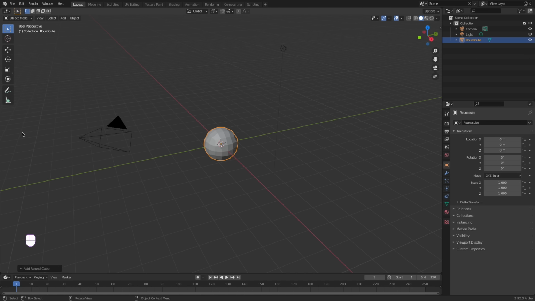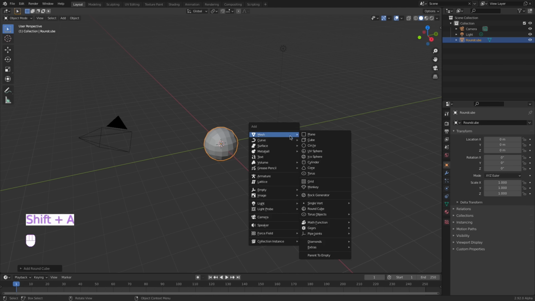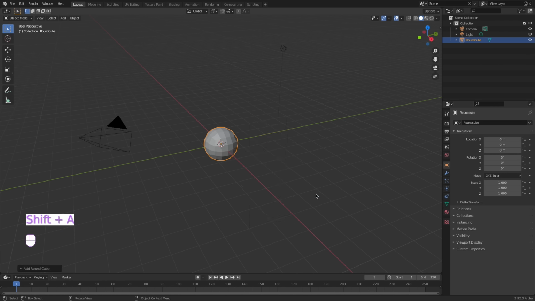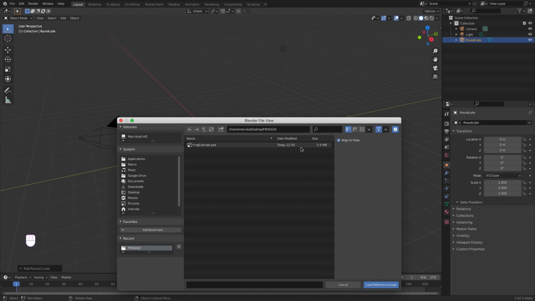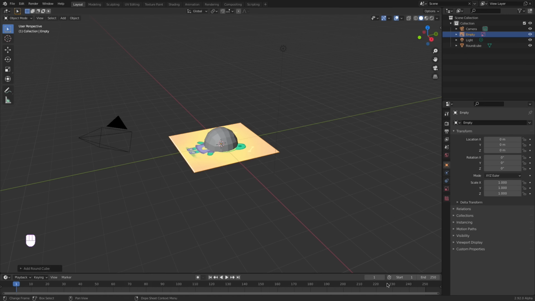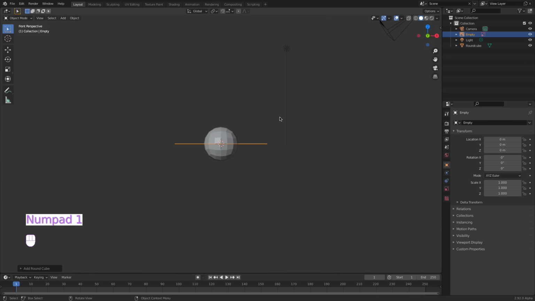If you wanna use the same image I'm using, you can download it from the link in the video description. So we hit Shift A, Image, Reference, and we go and find our concept image. But before we leave this menu, let's uncheck Align to View. Now let's make our frog stand up by first pressing 1 on the numpad to go to the front view, and now we press 5 to get out of the perspective view.